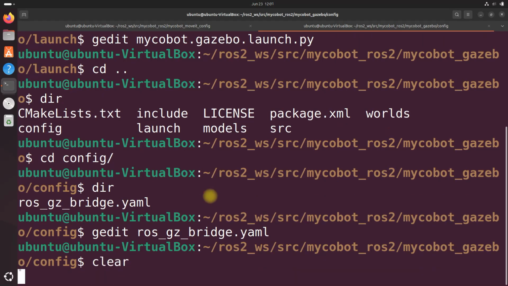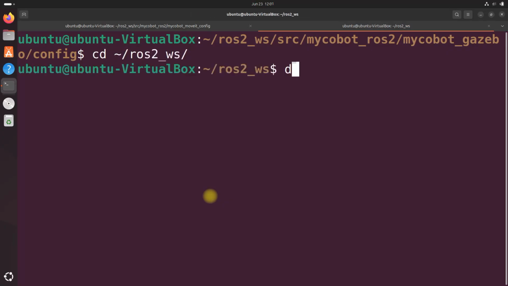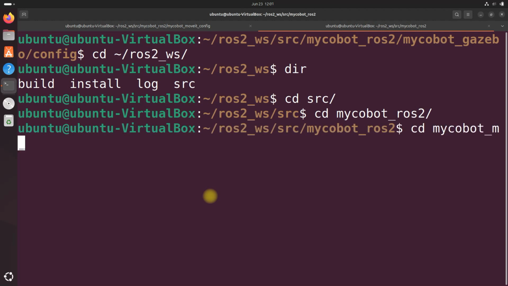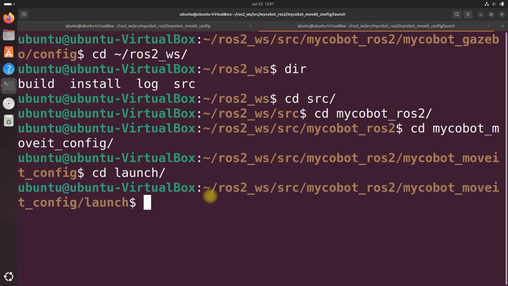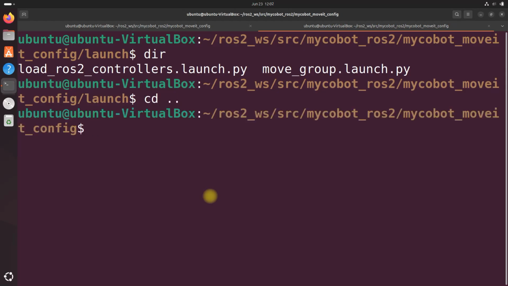Okay, and let's clear. Now let's go to cd ROS, cd source, cd mycobot ROS2, cd mycobot MoveIt config, cd launch. In here now. All right, let's see. MoveIt config launch. No, we're in the wrong folder. Sorry, folks. Let's go to mycobot bring up. Yeah, that's where it is.